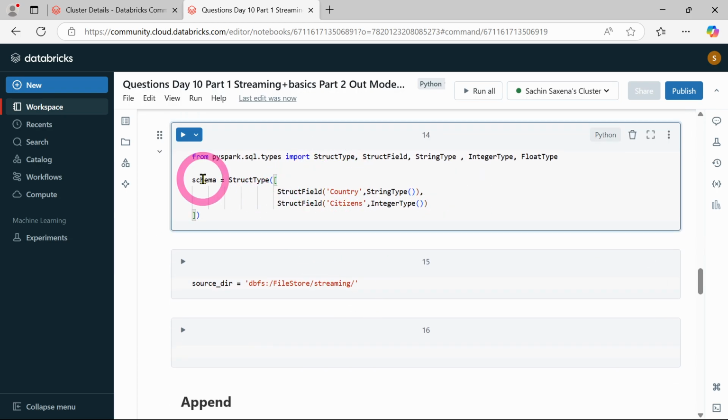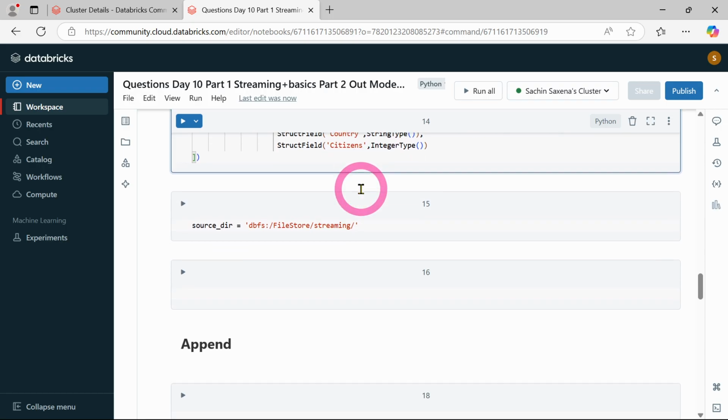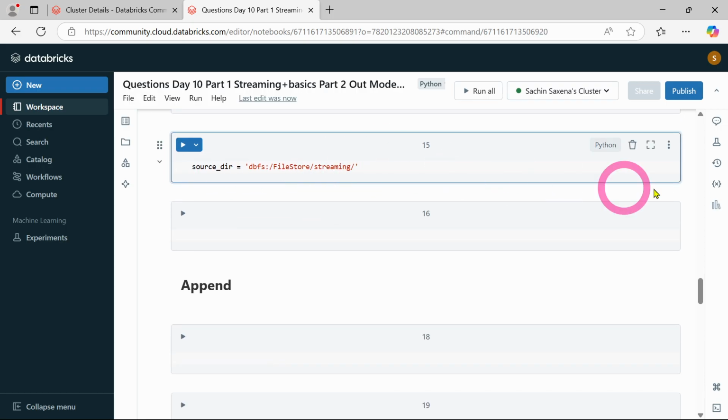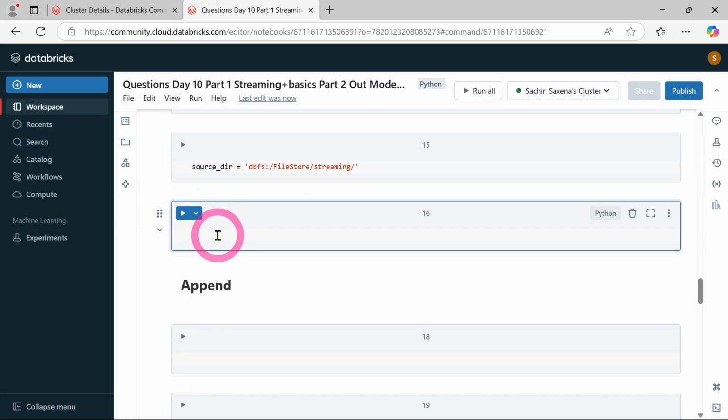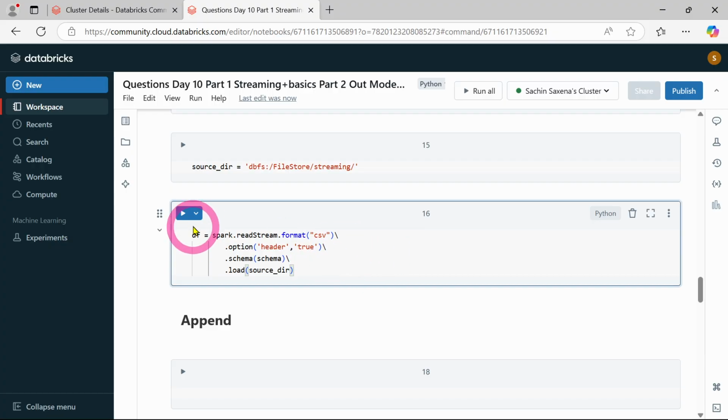If you want to create anything from scratch, you can create your schema, country, citizen, and you can import your source directory as well, as we have done in part number 1. Now I'm going to create a data frame using my Spark code again. I'm going to write this code which we have already done, so I'm not going to run this cell because we already have this part.